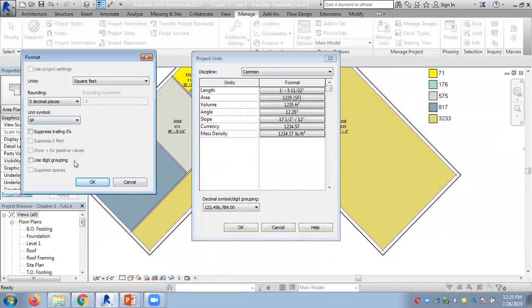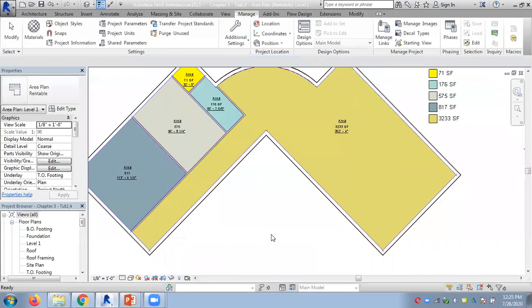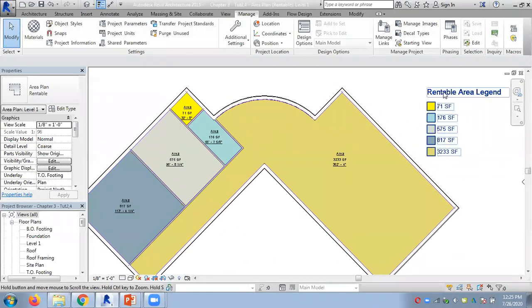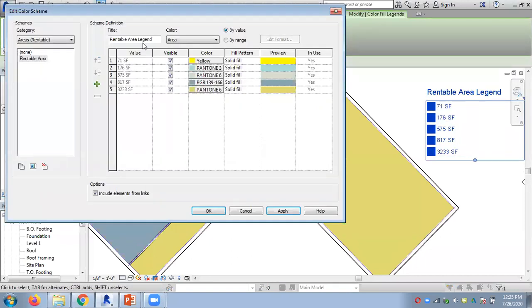If you want, you can have it in square feet again, or SQFT, whatever you like. So this is the rentable area legend that is shown. If you want, you can double click here and change this title even. If I want, I can have rentable area. So this is rentable area. So the title can be changed from here.